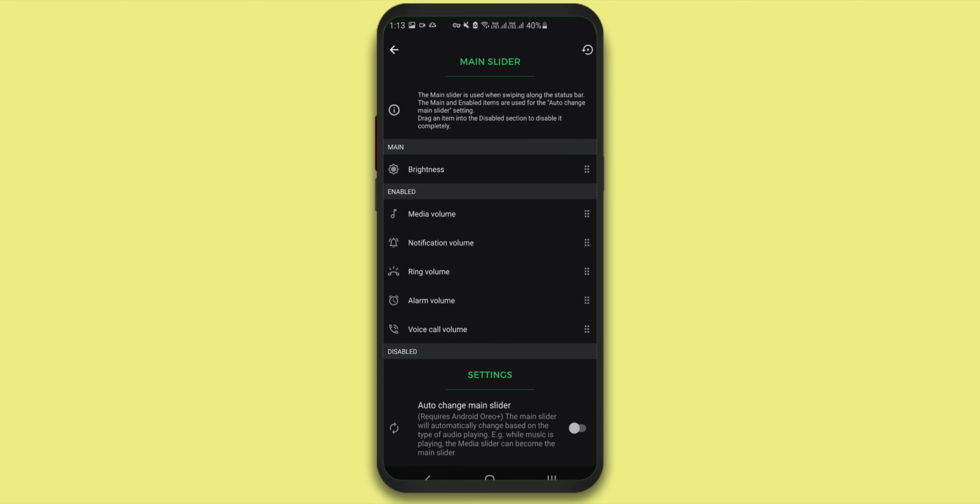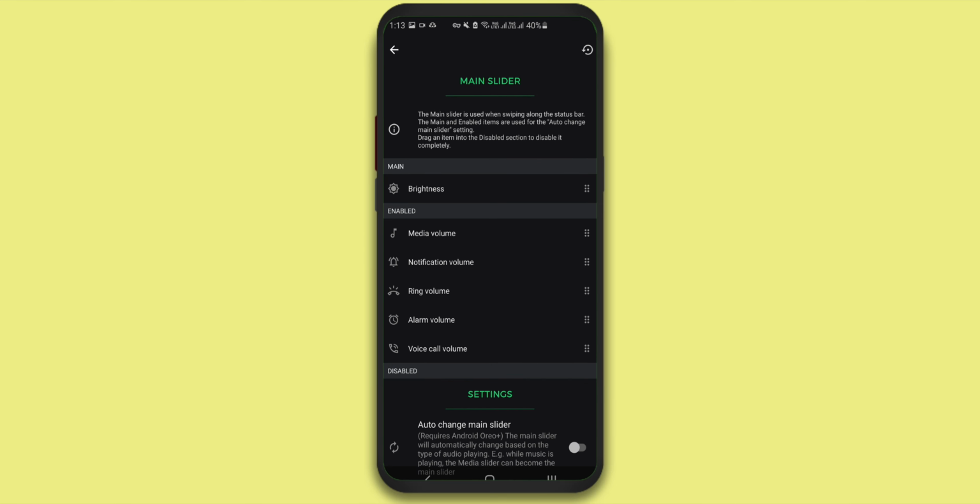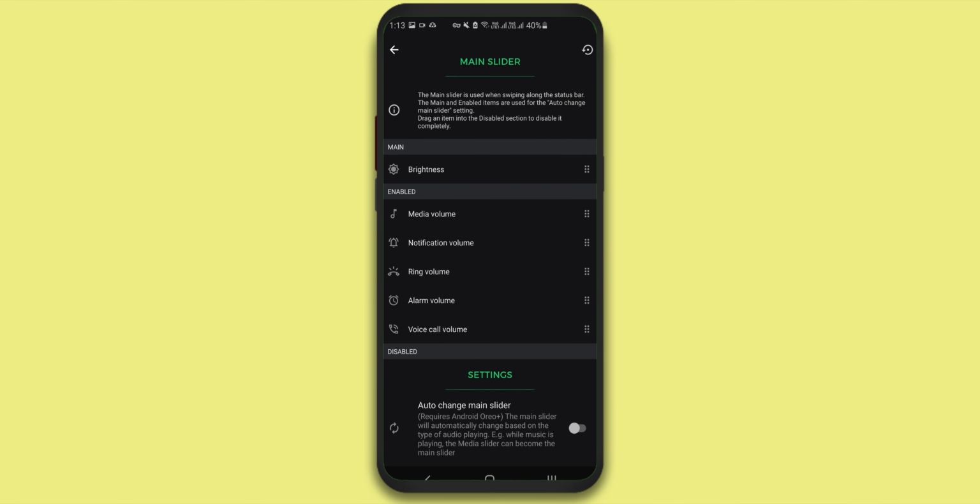Let's see what is in main slider. The main slider is used when swiping along the status bar. Okay, so we have brightness, media volume, notification volume, ring volume, alarm volume, and voice call volume.